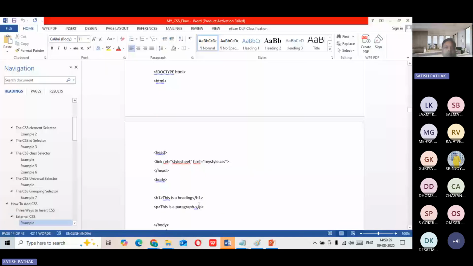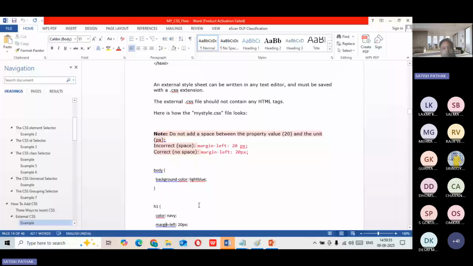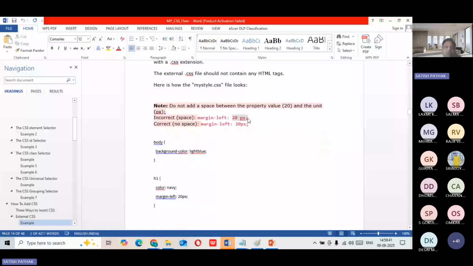So, this is all the steps. Only one thing we need to take care of is that we should not add space between the property value and the unit pixel. This would lead to a syntax error. So that we need to take care of. We're going to talk about a few errors sometime.